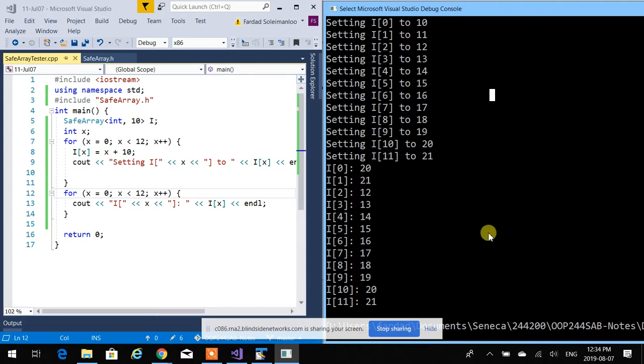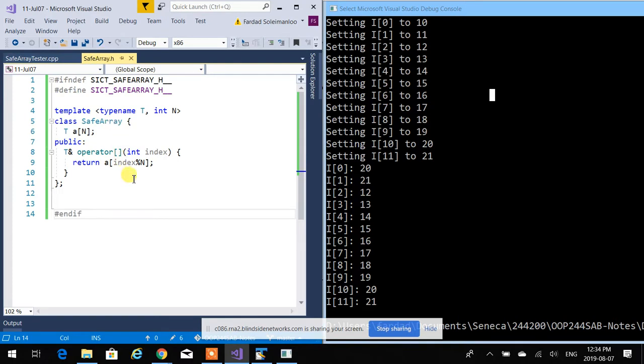Yeah, thank you. So first it's going to say I0, correct? So it's going to set I0 to 0 plus 10, correct? So it sets I0 to 10, correct? Then I1 becomes 11, and it keeps going right down to here, correct? But when it comes to 10, what's going to happen? When it comes to 10, 10 mod 10 will be called, which means it's going to go back to 0, which means it overwrites that 10 with 20. It tells you that it's setting index 10, but it's actually setting index 0, and then it's setting index 1 to 21. The proof is that when I reprint the whole thing, you see the first two are actually overwritten with 20 and 21. You see that? Now let's walk through it.